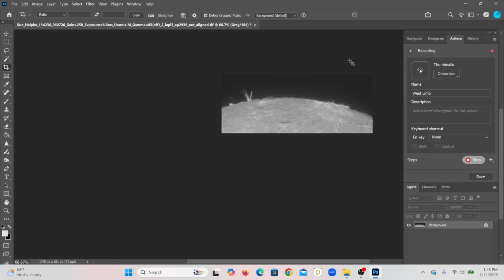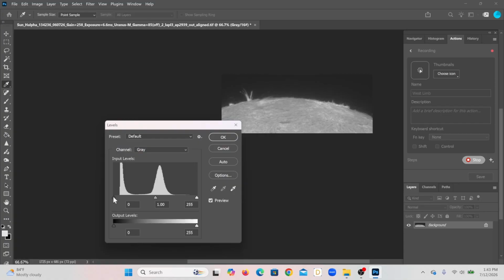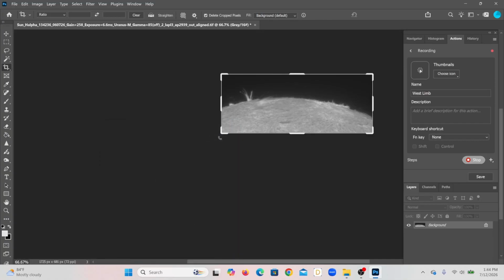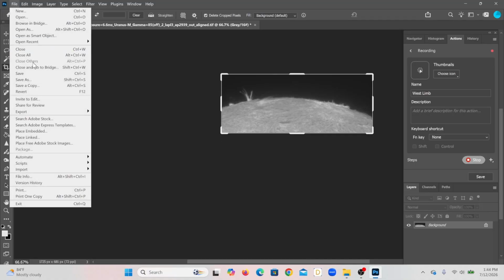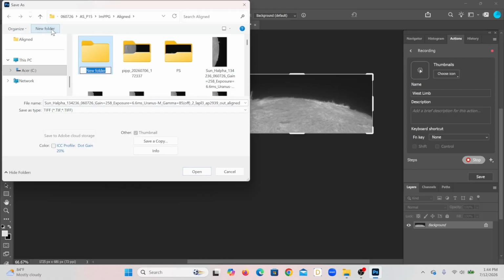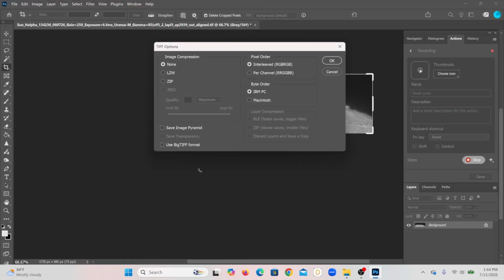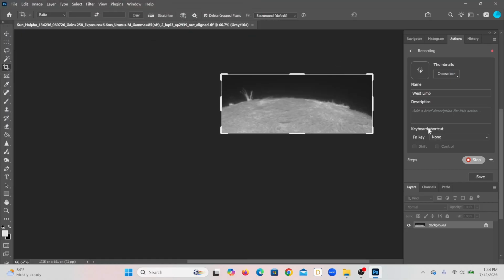Then I will bring up levels and move the black point just a little bit. Say OK. I'm going to save this image. Save as. I'll make a new folder. Save that image in there. Save. And then stop the action. And I'm done with that portion.